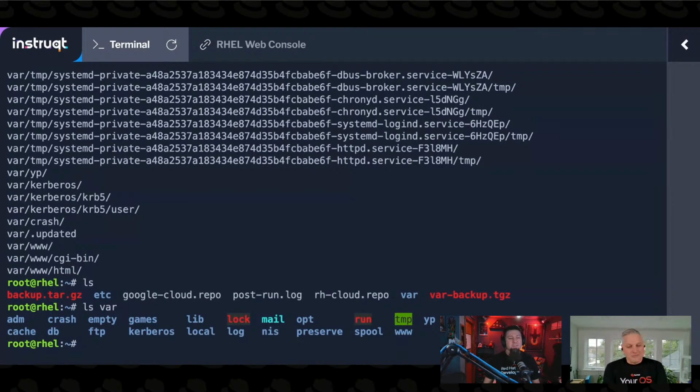Okay, good, good. All right. So zip is also pretty easy to use on Linux.